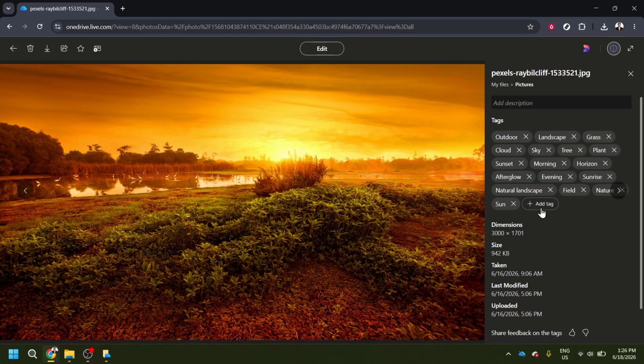So here's where you finally type your tag. Just start typing whatever makes sense to you. Maybe it's vacation, family, receipts, dog photos, whatever helps you find it later. Then hit enter. That's it. The tag saves instantly. You don't have to click a save button or anything. And now, if you ever need to find that photo again, you can just search for that tag in the OneDrive search bar and it'll pop right up.